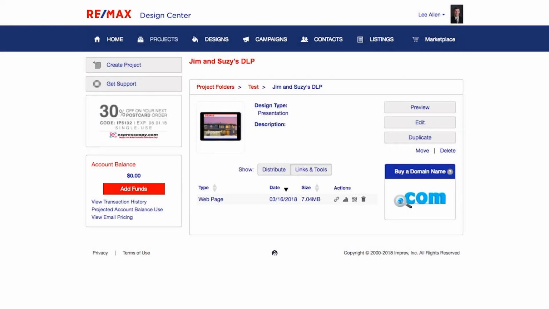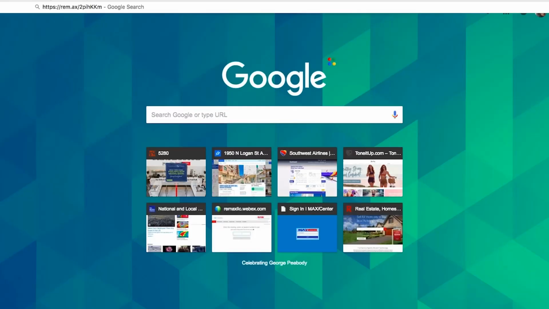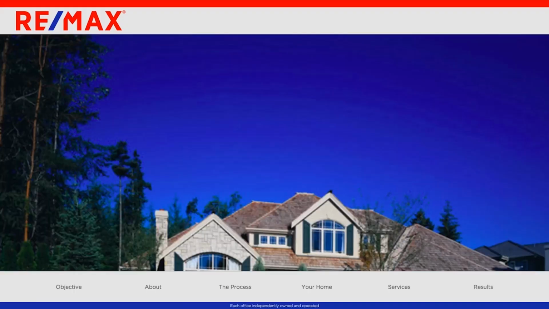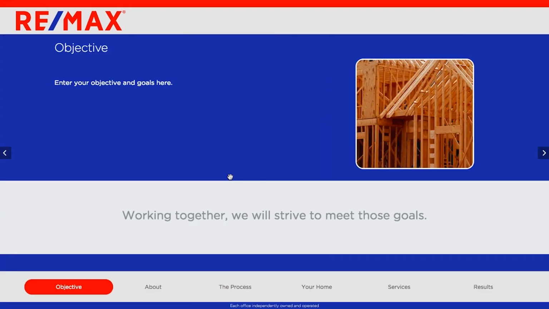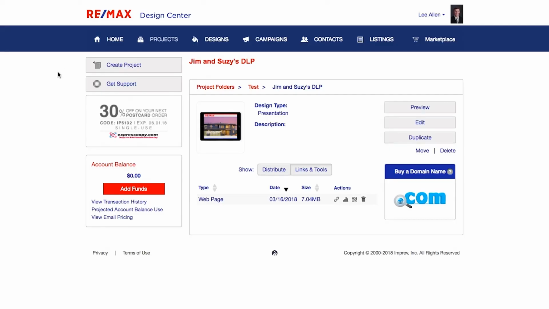Once you have that URL, you can enter it into a web browser or share it out, and your very own digital listing presentation will be created. That is creating a digital listing presentation within Design Center.